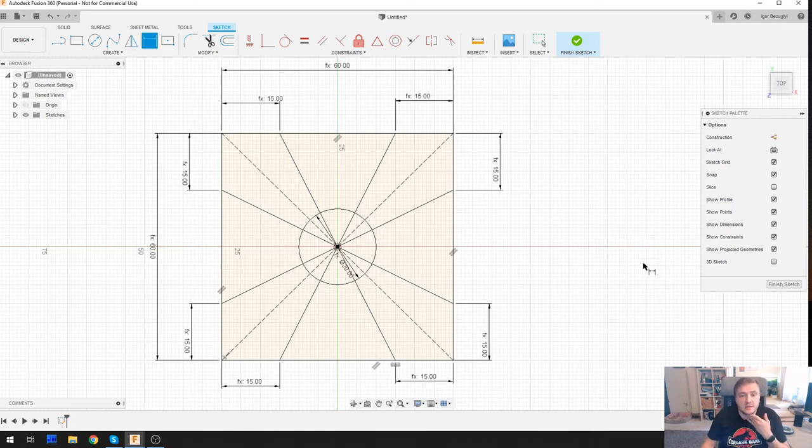So as you can see now, all our lines are fully defined and fixed. They're black. There are two more lines missing. This one and this one.